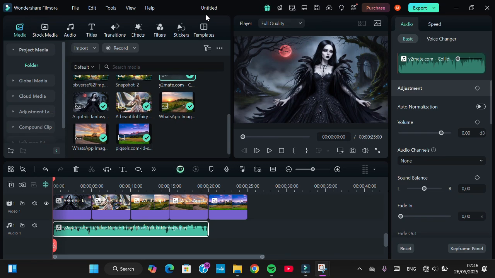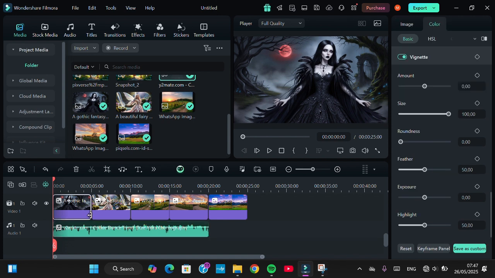In today's tutorial, I'm going to show you how you can match cut with audio beat in Filmora. Okay, let's get started. Here I have imported some pictures to my project and I have imported audio as well. And I'm going to match cut with the audio beat.